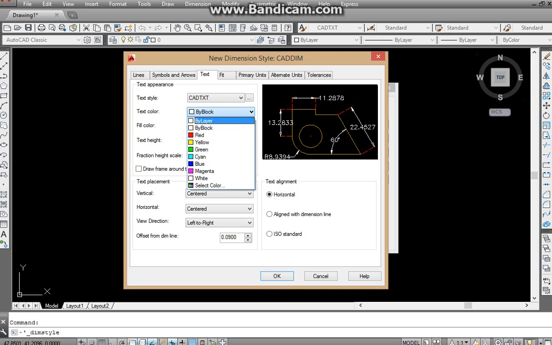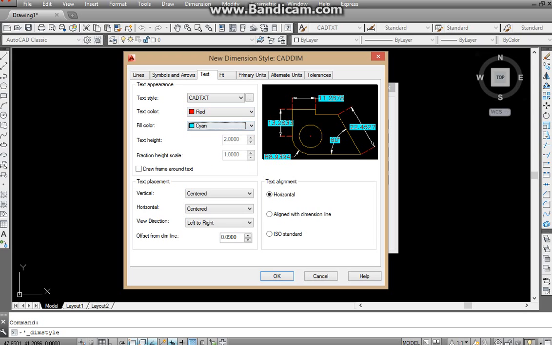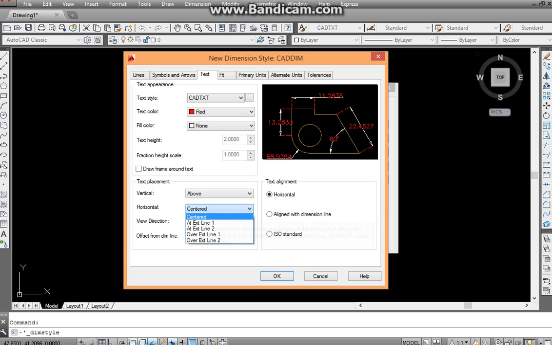Text color, we'll leave it by layer. You can give it a color for the purpose of learning. Fill color, no, we don't want to fill. Now the text placement, vertical text, let's say it should be above the dimension line. The horizontal text, let's leave it centered. The text offset from the dimension line, let's leave it to be 0.5. The text has offset from the dimension line 0.5.